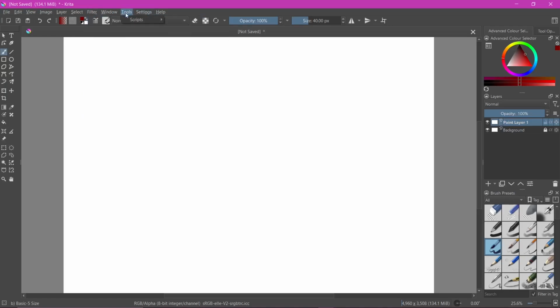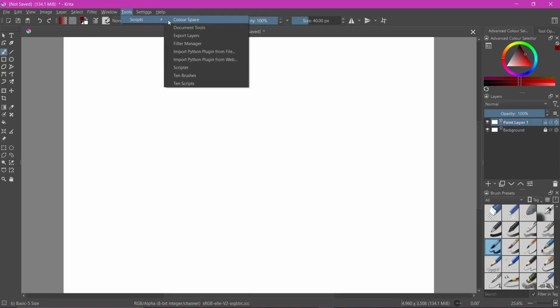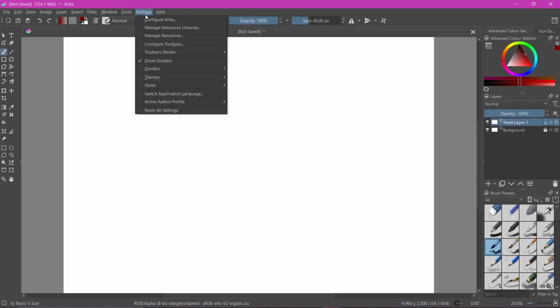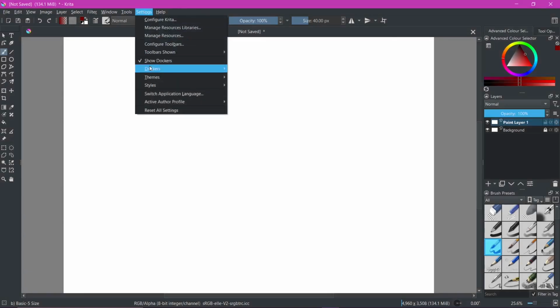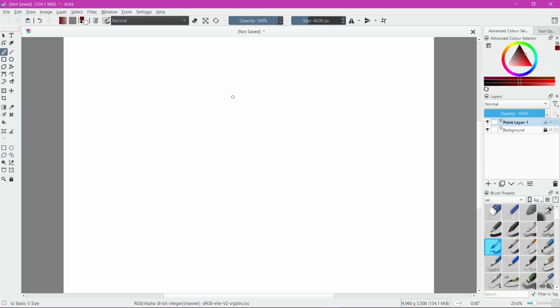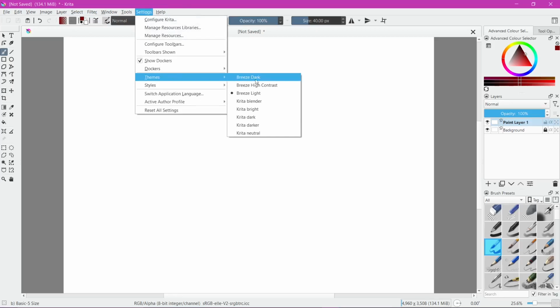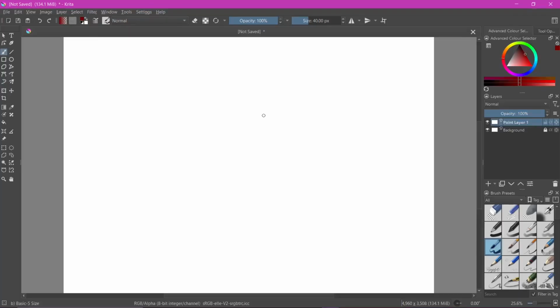Under tools, we will find script, which has everything to do with how we want to modify and personalize, for example, our workspace. And we will be seeing this in the lesson right after this one. And under settings, very similar, we can also change the aesthetic and the view of our workspace, of our interface. For example, with themes, we can choose different types of themes like dark or light, and so on. And we will be seeing this in the following lesson.